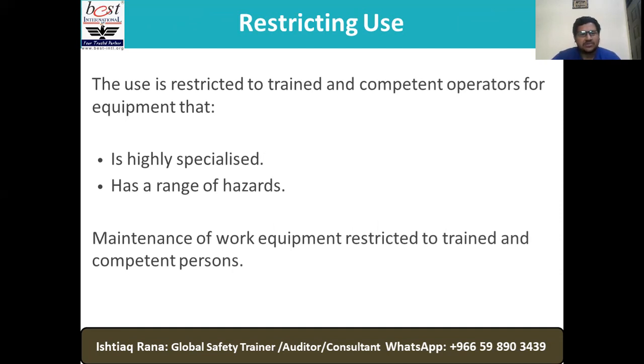Now, restricting use: the use is restricted to trained and competent operators for equipment that is highly specialized and has a range of hazards, and maintenance of work equipment is restricted to trained and competent persons. And if I take an example of Sadara, Saudi Aramco, or any globally recognized brands, they don't compromise. They don't compromise with that scenario.